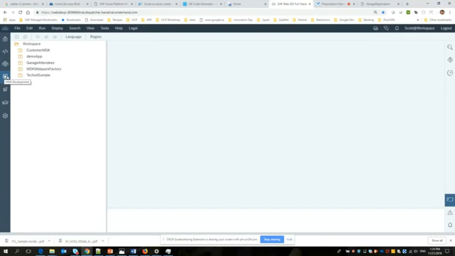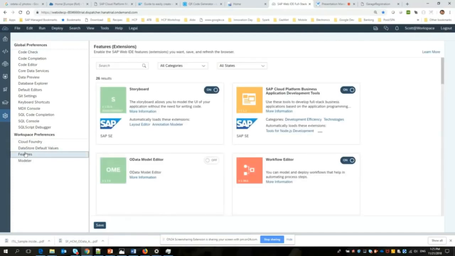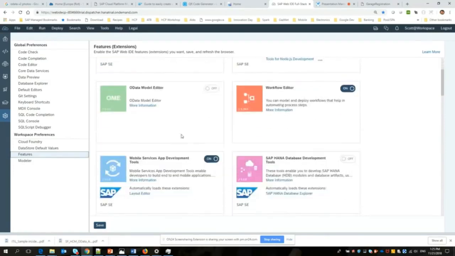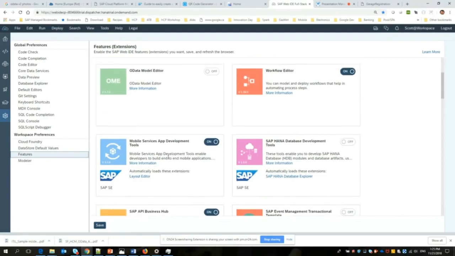And if that's not there, you want to go down to the gear icon, 3 icons down, which is the preferences, and click on that, and then click on features in that second menu. And you want to make sure that the mobile services app development tools plugin is enabled. So scroll down till you see that. Yep, the blue one. It has the MDK editor as part of it. It has mobile cards. It has mobile backend generator. There are a few features that are available when you enable this plugin, and it's very important that you enable this one. And when you click save, it'll ask you to refresh Web IDE to bring in those features.